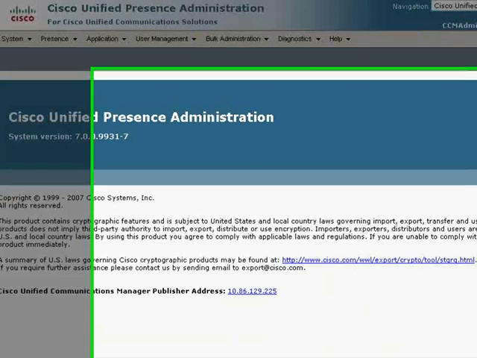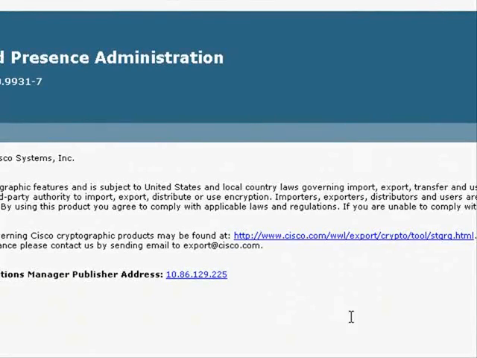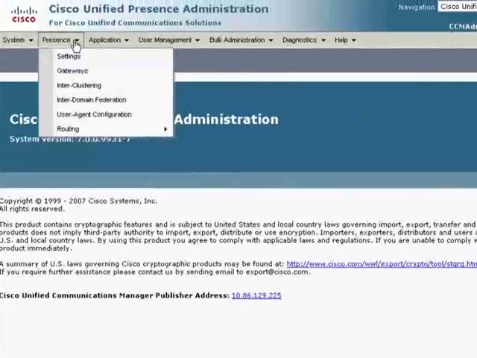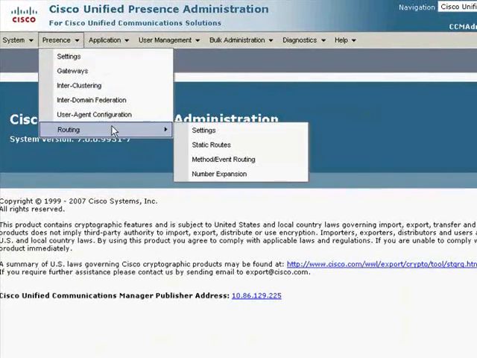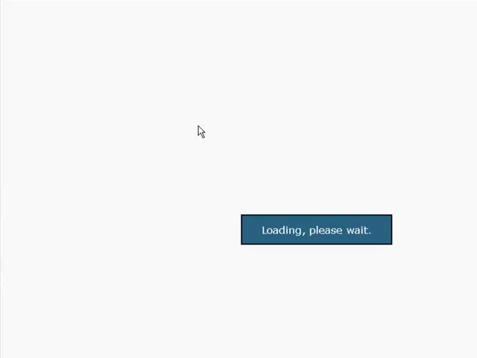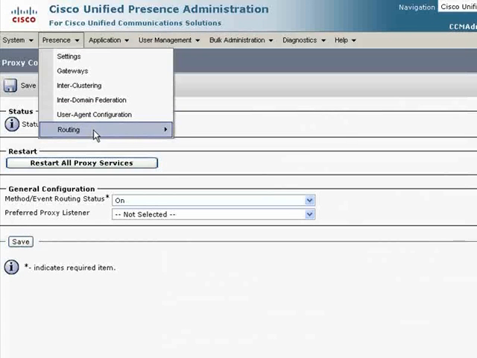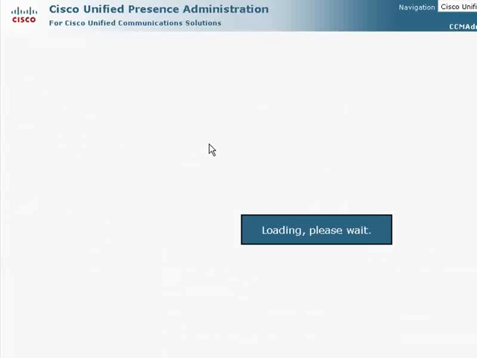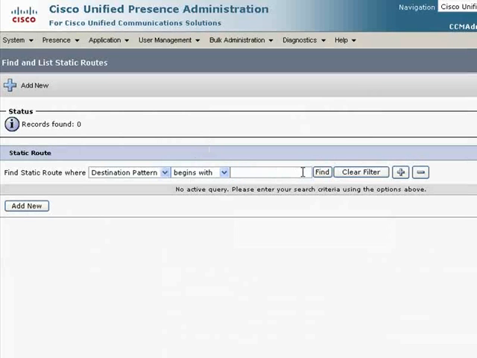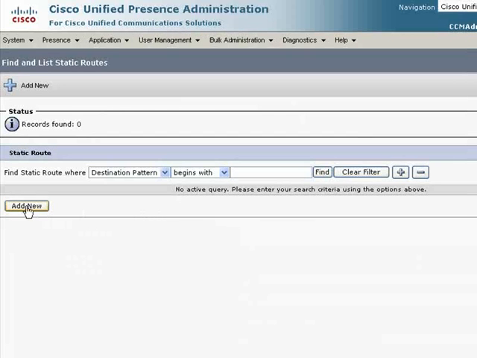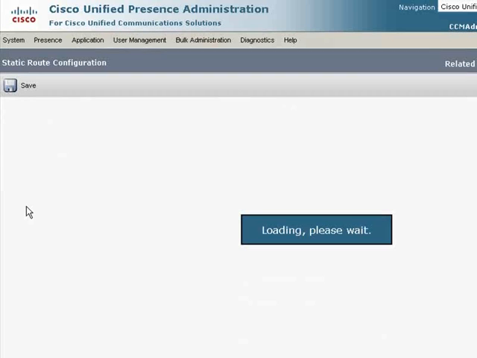So in this next video, we're going to show how to configure the CUPS server with the SIP static routes. You're putting your dial plan into CUPS for the CVP call flow. So in the GUI, we navigate to the static route page, which is in the Presence Static Routes dropdown.